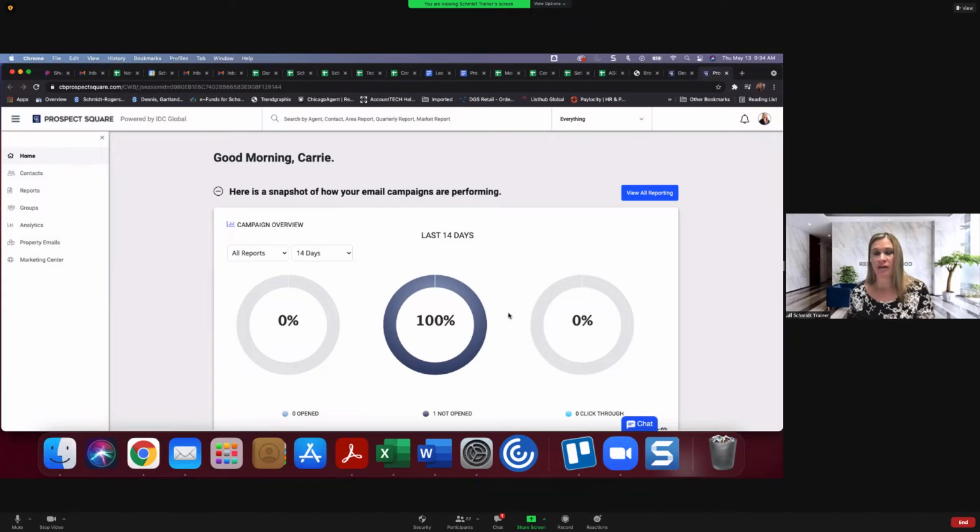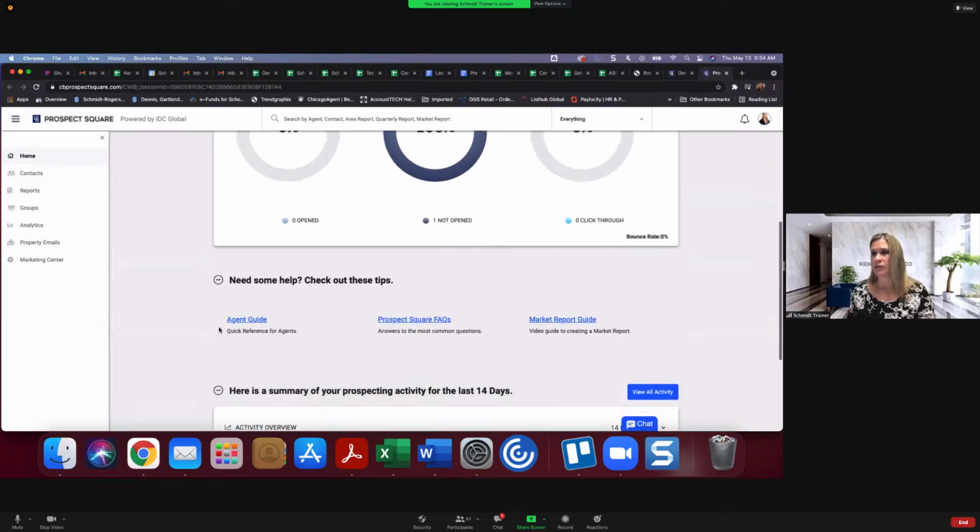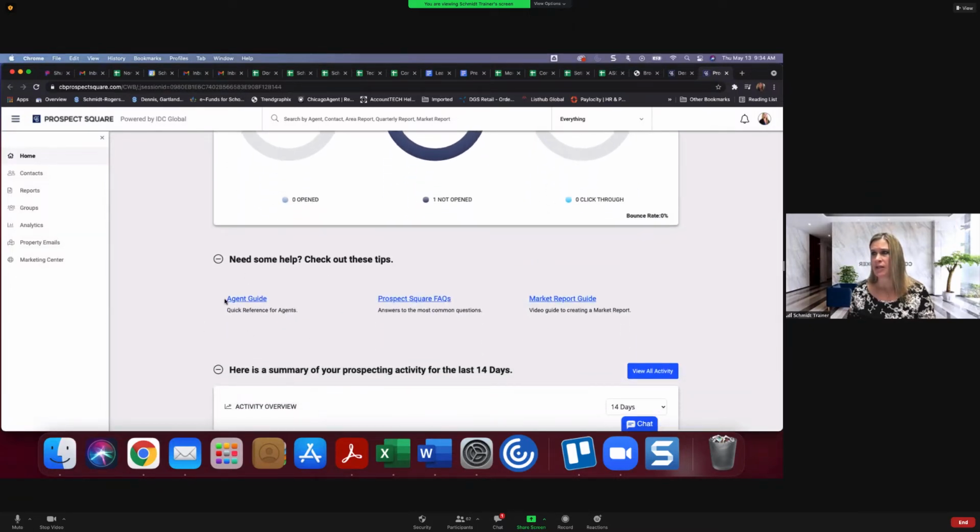Now, obviously, I don't have very high numbers because I just jumped in myself and I've only sent one test. But as your agents are using this product, this is where it's going to report the activity that they're doing. But right here on this page, if you scroll down just a little bit, you'll see there's an agent guide. There's a Prospect Squares FAQ, and there's a really great video to help them create that market report guide. So if they want to go through this product self-paced, they have a lot of opportunity here for help. So I did want to point that out to you guys.